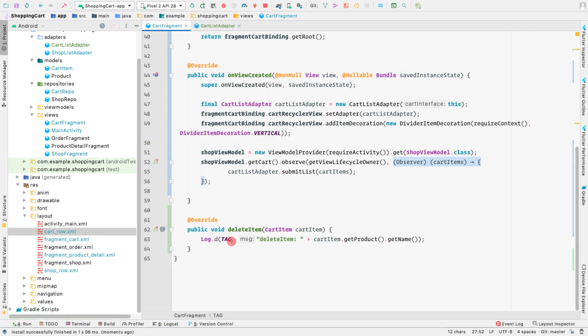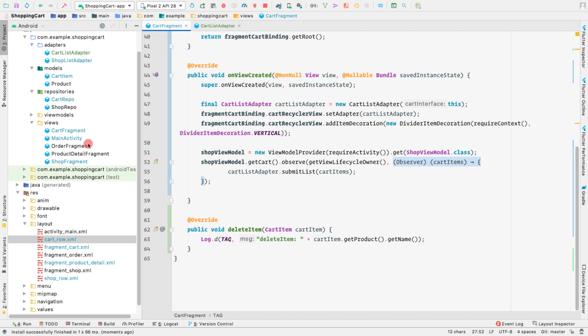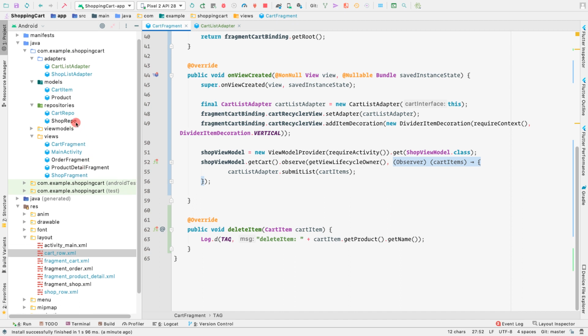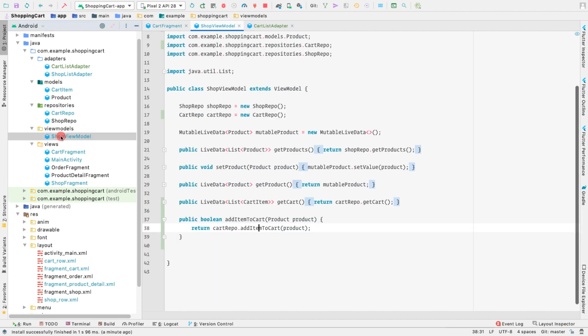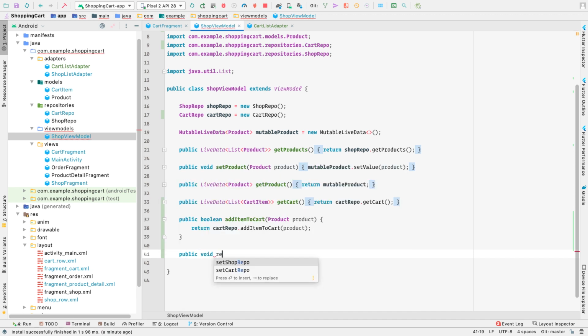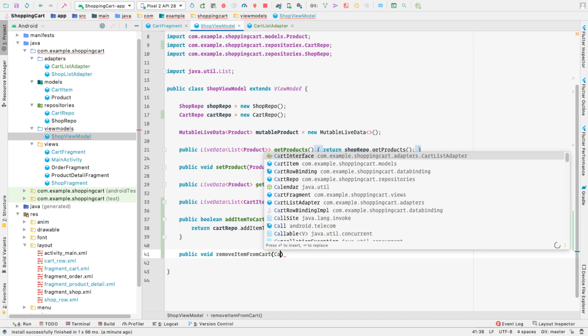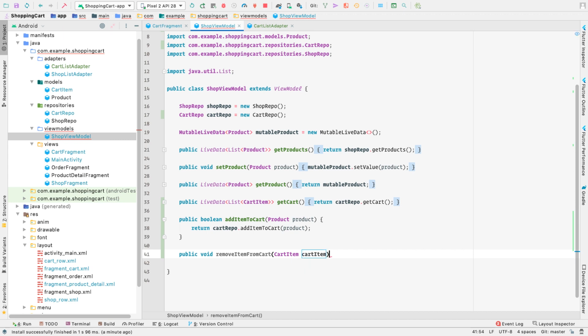So now let's handle the deletion of the items. So for that, let me create a new method inside our shop view model, because our shop view model would be talking to our cart repository. So let's open our shop view model here, and here we need to create a method, and that is removeItemFromCart. It would be a public void method, that is public void removeItemFromCart, and here it would take in cartItem as the parameter.